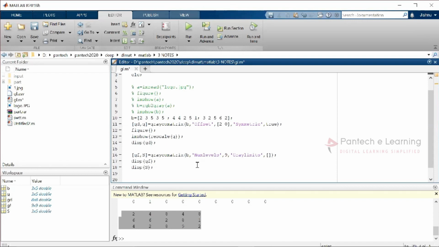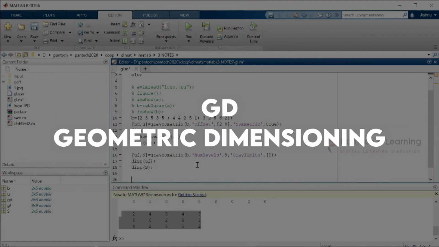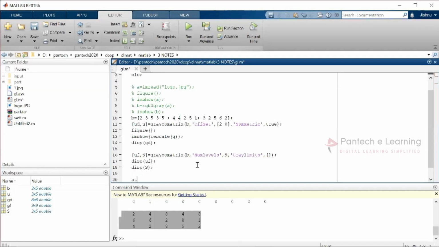So first I'm going to take the analytics of GD. GD will be a little bit easy, and I am providing it as AT over here, equal to graycoprops. This is an inbuilt function available inside MATLAB itself. Now we have to provide the required input, like GD.